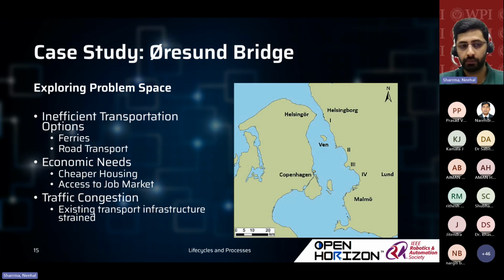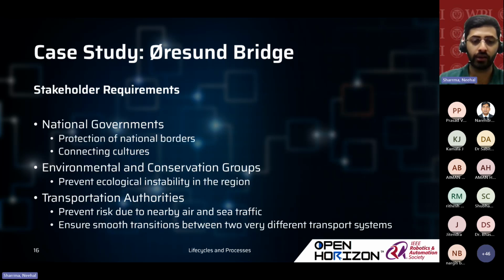Denmark would get access to cheaper housing over here. Malmo would get access to the European Union, so the job market would open up. So it was a mutual symbiotic relationship that they wanted to cultivate. Now, the requirements that they had were, so I've already talked about it, but just to list them down so that we know what it is that we have to tackle.